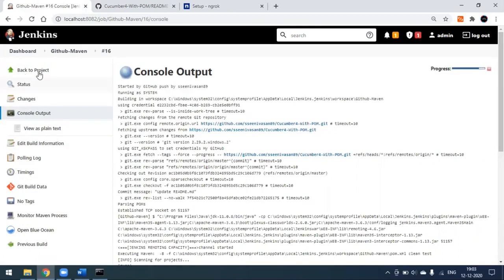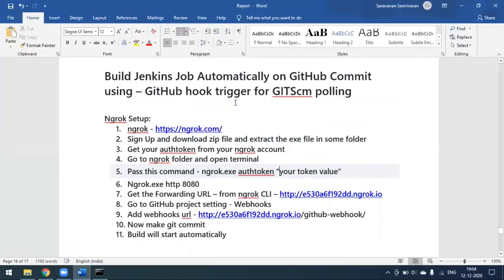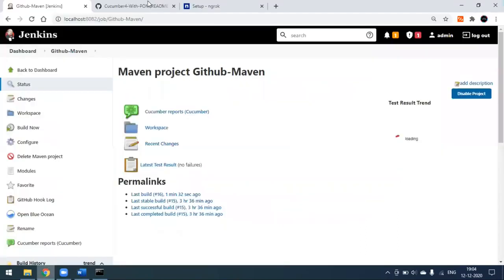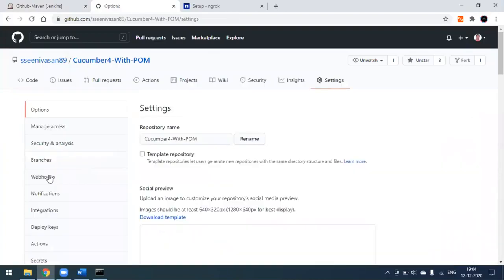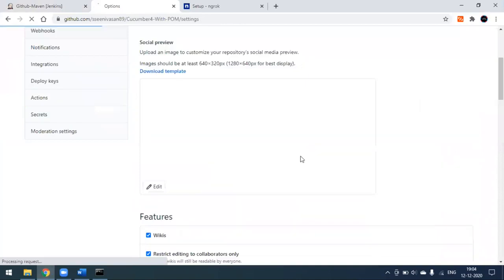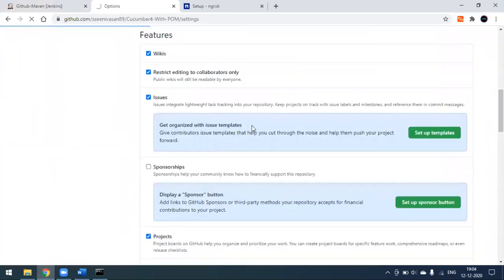So this is how we have to use this GitHub hook option. These are the steps that we have to follow to make our private server a public server, from localhost to public server. Once you've done that, go again to the settings. Here you can go to the webhooks. You can see a subsequent call will go from your GitHub.